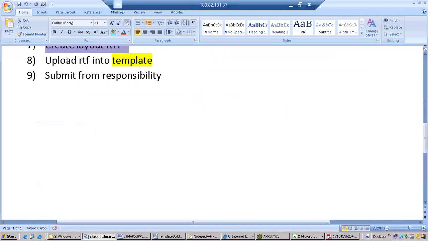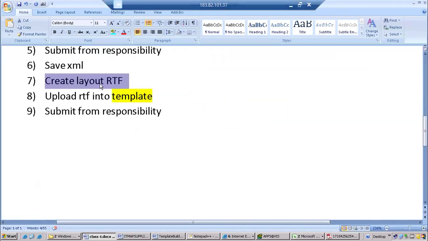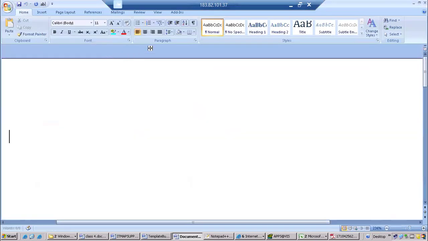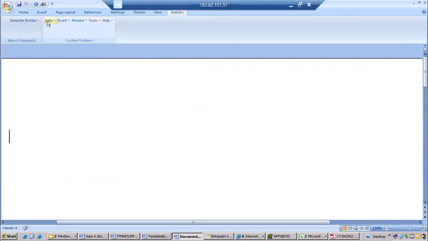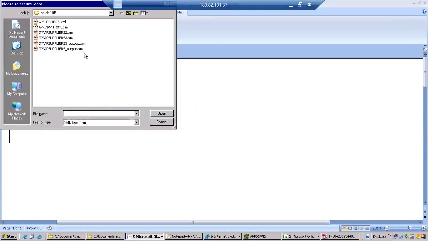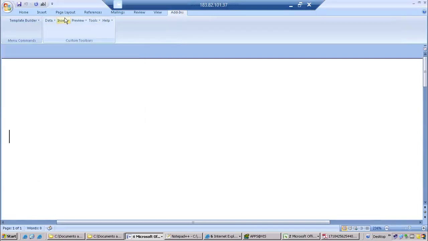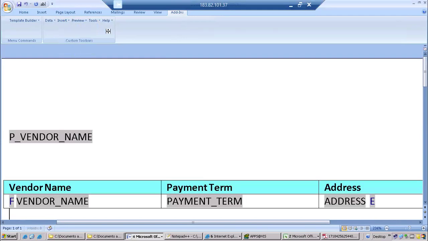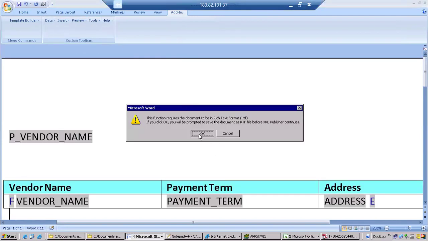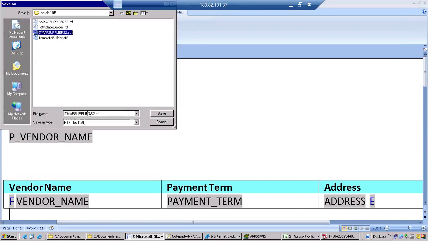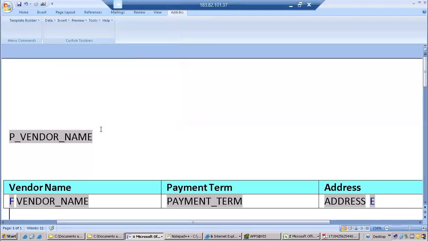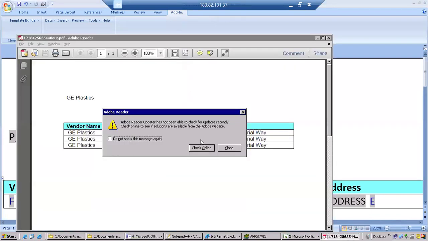Next step, create RTF. How to create RTF? Click this new document, blank document. Then after that, add-ins, XML data. After that, all fields, PDF. Your file is ready. Output is also ready.